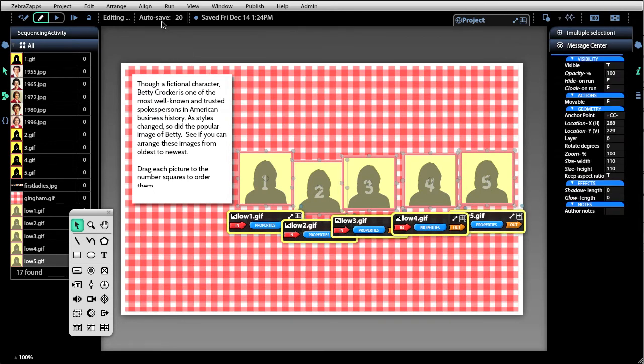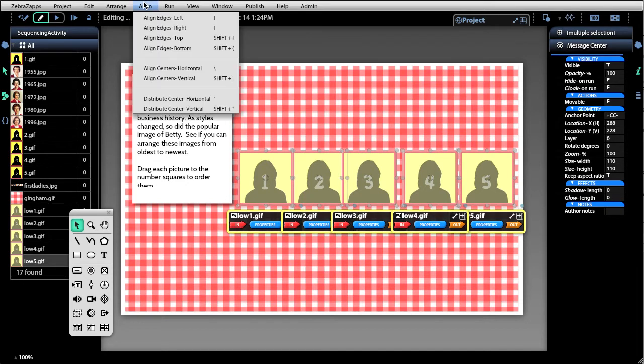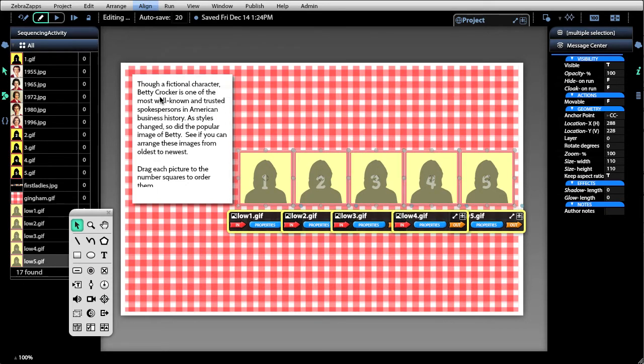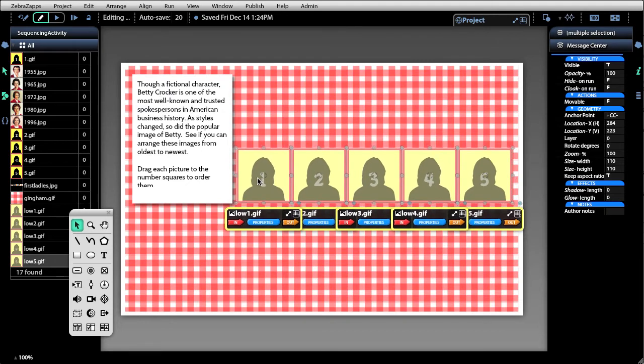And then go to Align. And first, say Align the tops, so they're all lined up that way. And then go to Align, Distribute, Center Horizontal. There they are. So that's our basic placement of all those images.